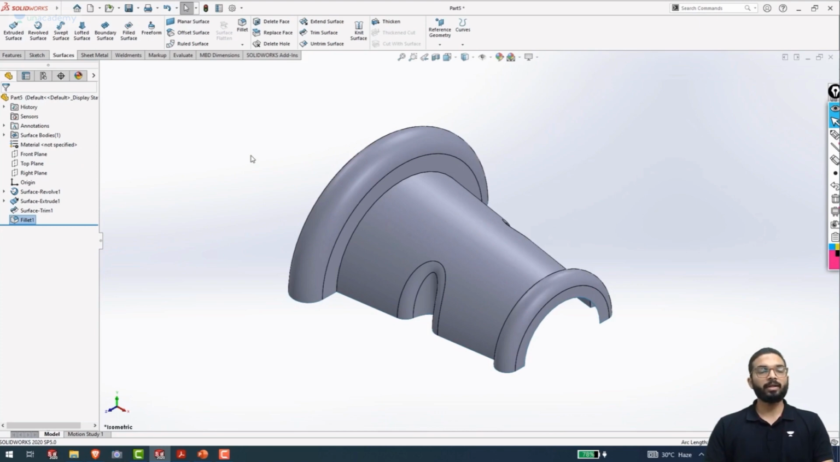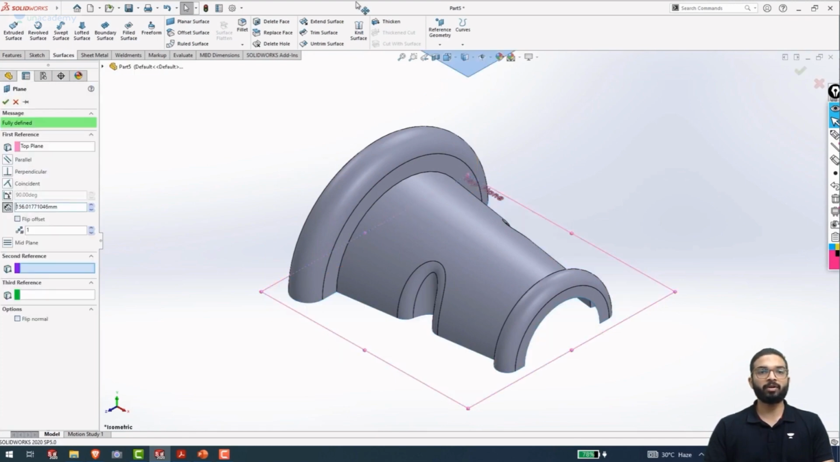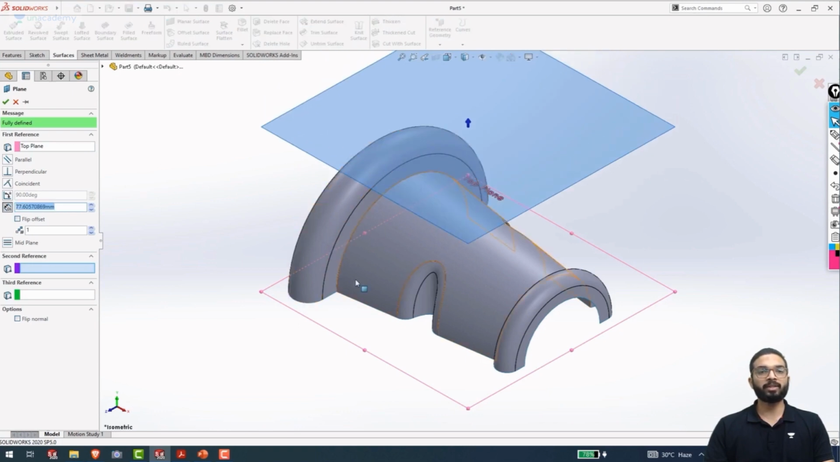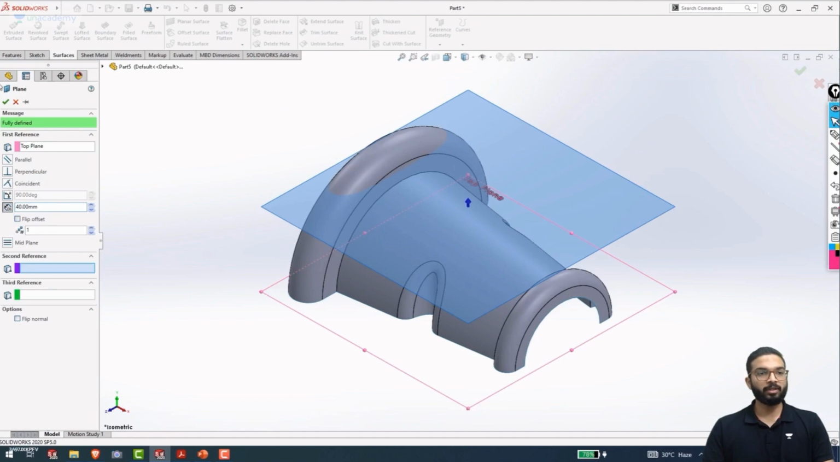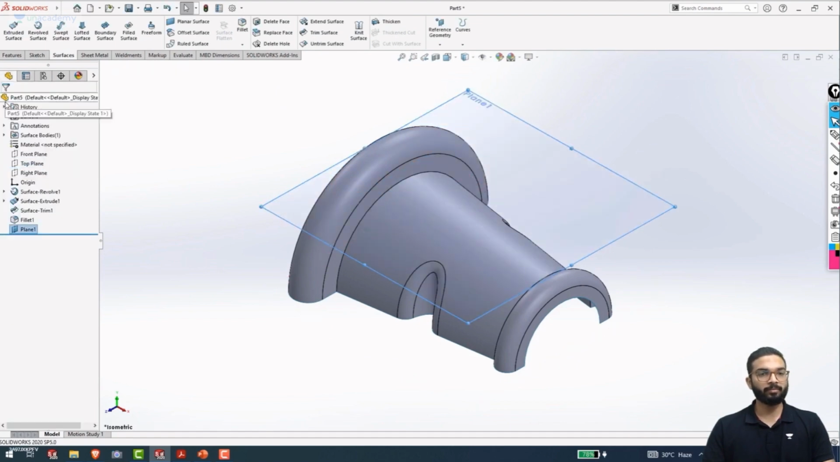Next thing that we would be doing over here is that we would be creating a new plane over here which would be at an offset of 40 millimeters to our top plane. For that what I did here was that I selected my top plane, pressed Ctrl and simply dragged my mouse upwards. I will enter 40 over here and then I will click on OK. Once I have created this plane, I will now start sketching on this plane. I will click on this plane and go to sketch.